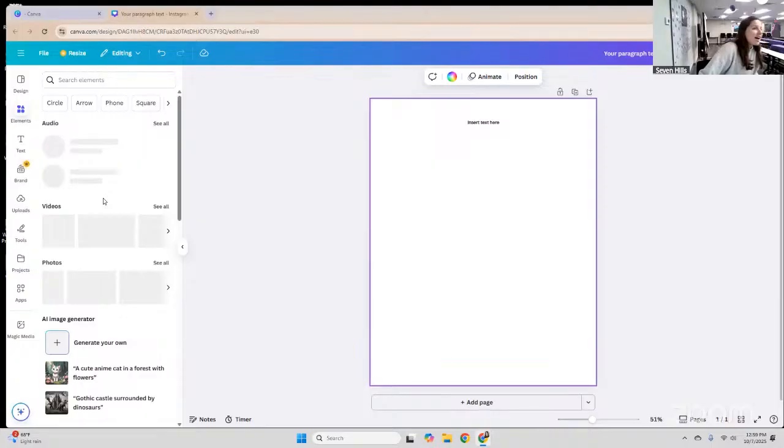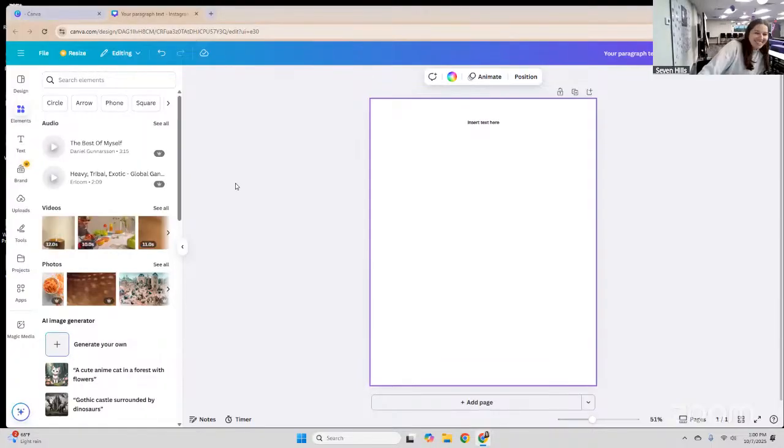This is my favorite part. I love elements. It's so fun. Well, yeah, Jenna, if you want to explain elements and all the things, I was going to show them how they can also get stock photos from here and things like that.